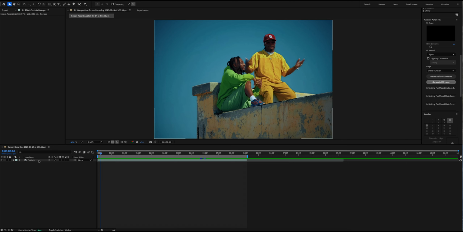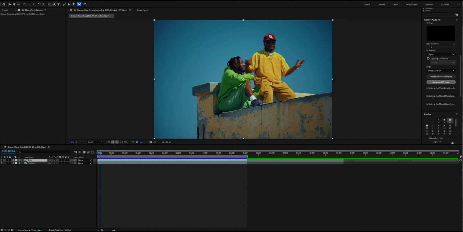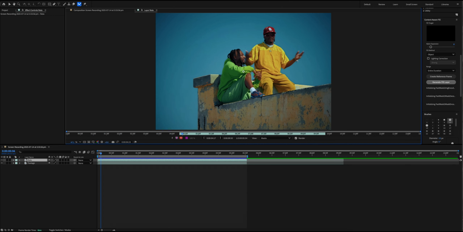First thing you're going to do is head to your clip, and then we're just going to duplicate it, and we'll name it Roto so we don't get confused. Then we're going to head to our Roto Brush tool up here and double click it to start rotoscoping.